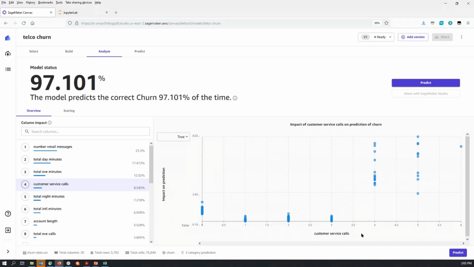So if you look at the number of service calls on the x-axis and the impact on the prediction as the y-axis, the larger the positive number, the more these values impact the prediction of true. What we see is a very interesting pattern. If my customer calls 3 times or less for customer service, they tend not to churn. But if they have to call 4 times or more, that's a very good indicator that they're going to churn. It's very influential for this model.